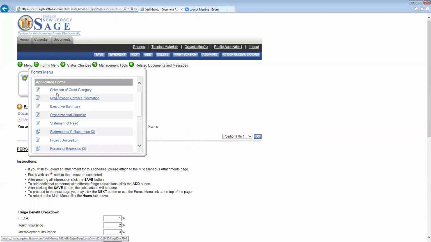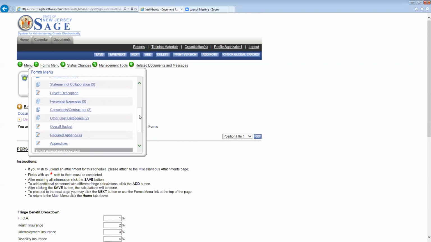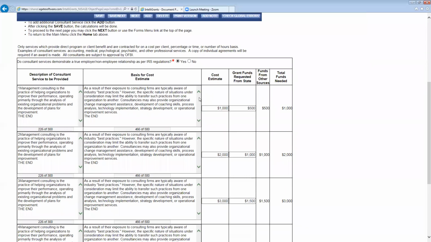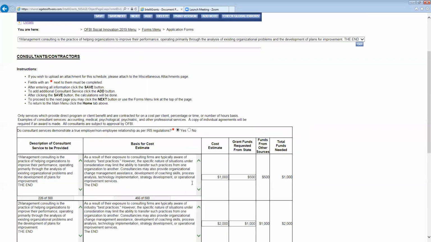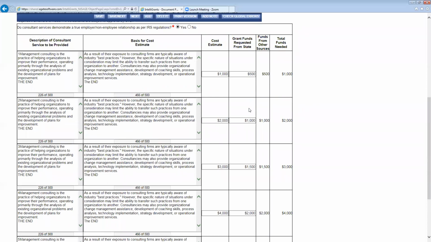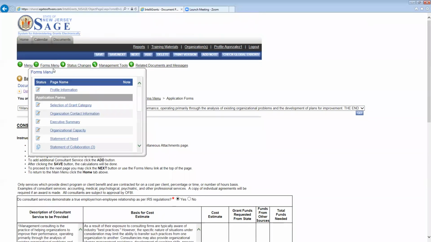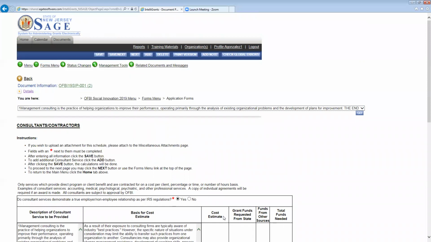Then you hover over forms and you scroll down to, let's say, consultant contractors, if you need to move money from there to another line item budget. So you go here and you find out where on this page you need to reduce the dollar amount and increase another line item. So this is where you would do that if you needed to do that on this page. You make any changes on this page, you hit save.